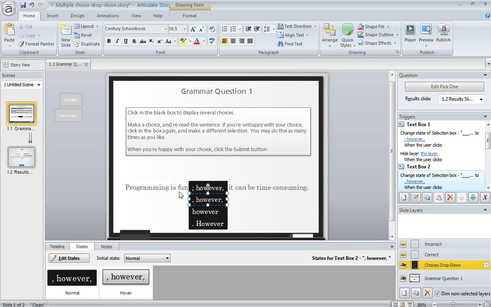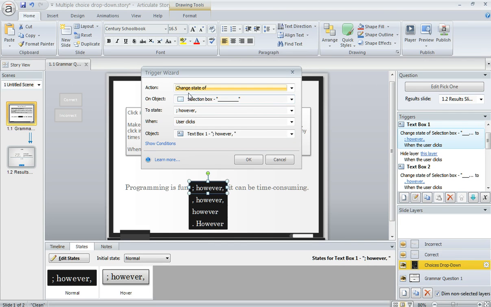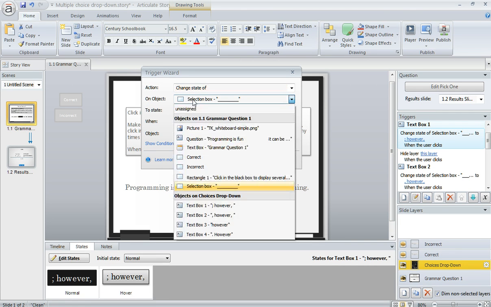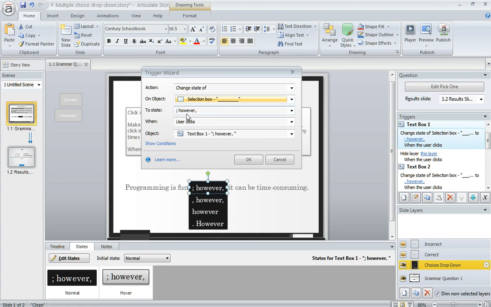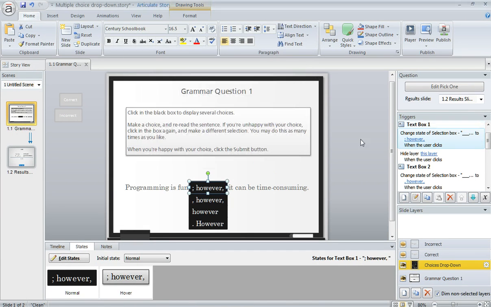Now these need to be turned into clickable drop-downs. And to do that, you have to create triggers. So I clicked on this first one. Notice the grammatical choice here. It's important to pay attention. It has the semicolon, however, and a comma. And I created this trigger that says to change the state of that selection box, remember that's on that base layer, to change the state of the selection box to this state. And notice it's the state that has the semicolon, however, and comma when the user clicks the text box that has the semicolon, however, and comma. And I'll click on OK to close that.